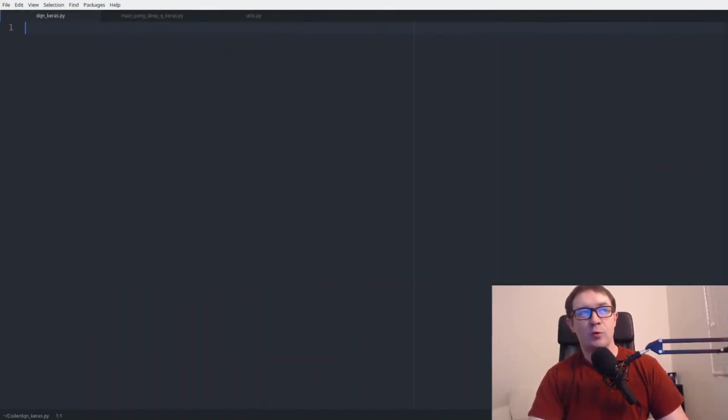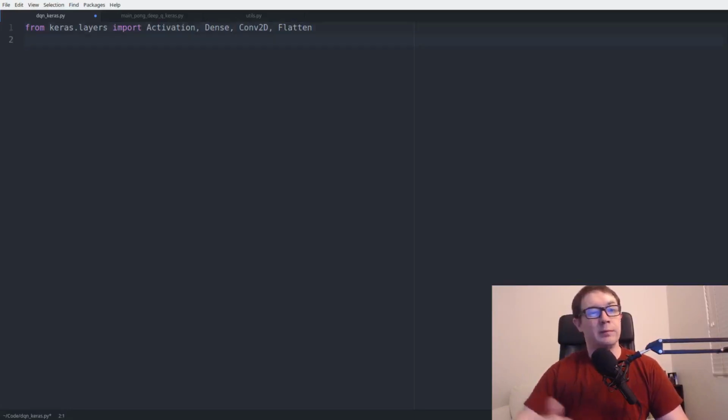So we start as usual with our imports. We're going to need a bunch of stuff from the Keras layers. We're going to want the activation function. We're going to want the dense layers, the Conv2D, as well as Flatten. All of these will go into making our models. We will also need Sequential. That is how we build models in Keras, and the load_model function for loading saved models.